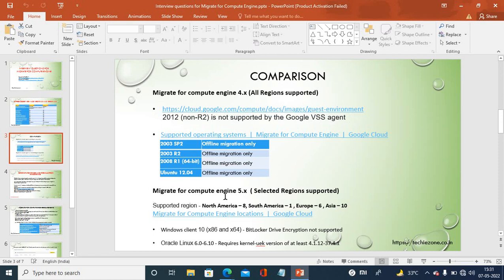And next, for 5.x, you can see the selected regions are supported, meaning it doesn't support all Google regions, but 4.x supports all Google regions. So there are no boundaries for 4.x. The supported regions for 5.x are North America with 8 regions, South America with 1, Europe with 6, and Asia with 10 regions.